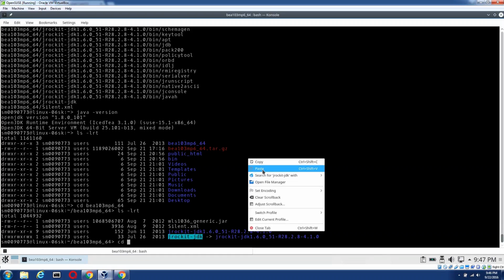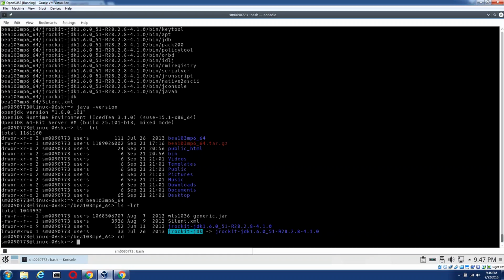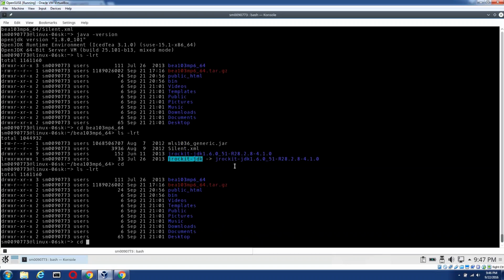Enter. No, copy. Type it, right? JRockit JDK is not going to take time. No, do one thing. cd hyphen. cd hyphen will take you to the last working directory. cd space hyphen. Yeah, enter. This will take you to the last working directory.